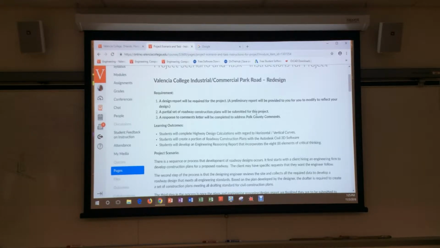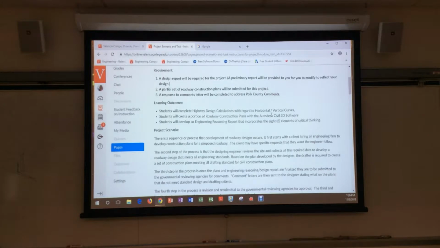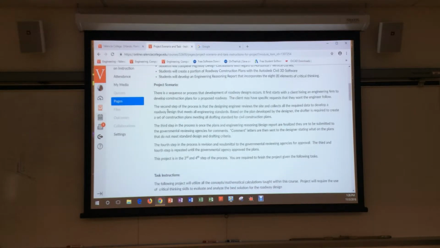A partial set of construction plans, so it's not the entire full set. Storm, sewer, all of that typically would be on a set of plans in addition to the roadway. You'll write a response letter to Polk County's comments. These are our learning outcomes.